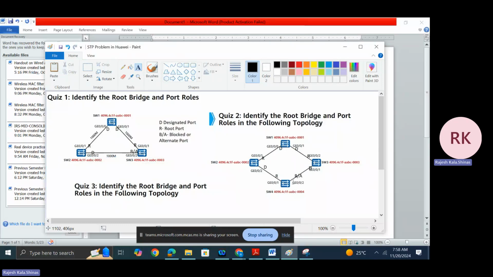And here they will block, because I cannot go through this way as it has the higher bridge ID, and again it would become a loop. So this will be blocked, and this port will become designated. Okay. Understand what I'm telling?